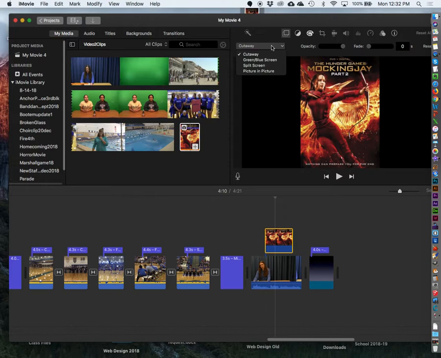Now on this pull-down button, we have 4 options. The first is cutaway. That's where it covers up the clip below, and you hear audio from both unless you edit otherwise. Then we've got green screen and blue screen, which we would use if we were doing that, but we're not doing green screen or blue screen. They've got something called split screen, which we're going to do with the Coach Buck one. We're not going to do it on this one. And then they've got picture-in-picture, which we are going to do.